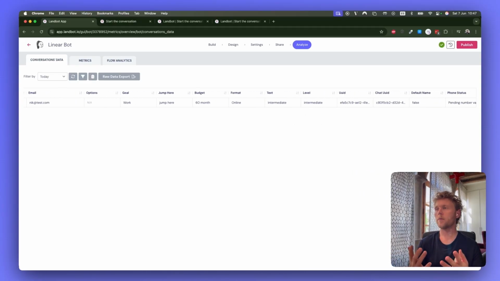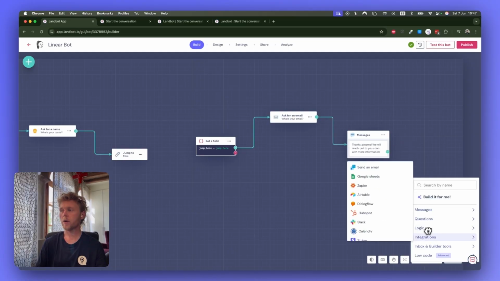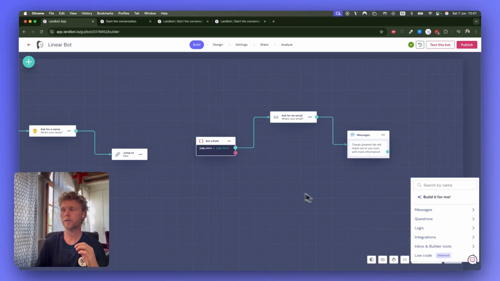So what can you do now with those fields? Well, you can do a lot. You can send them to your custom CRM via webhooks or use our native integrations. That information is available for you in those fields.